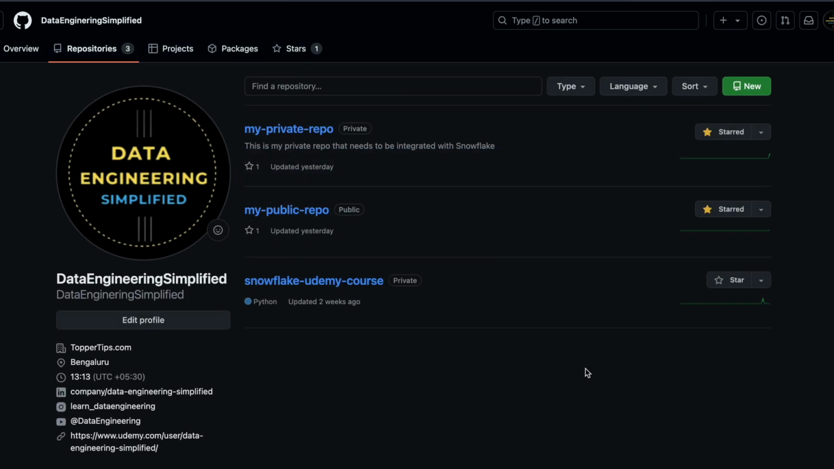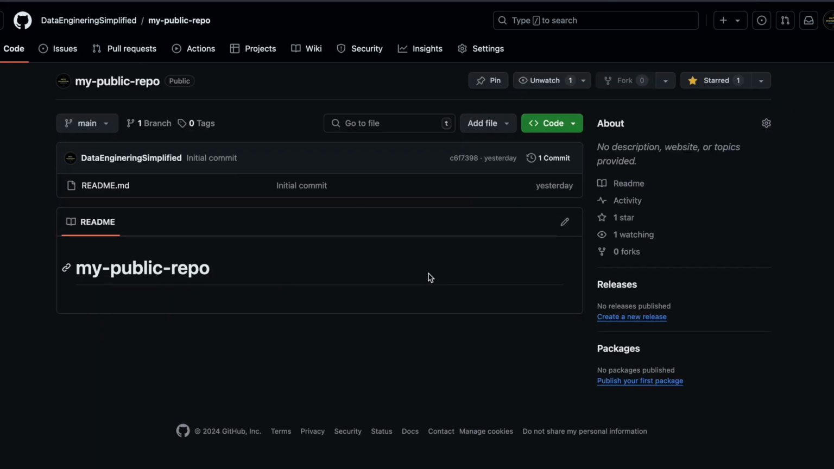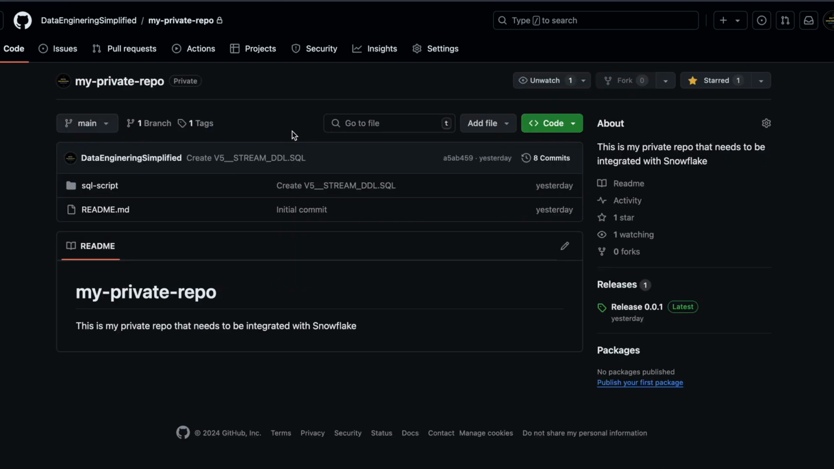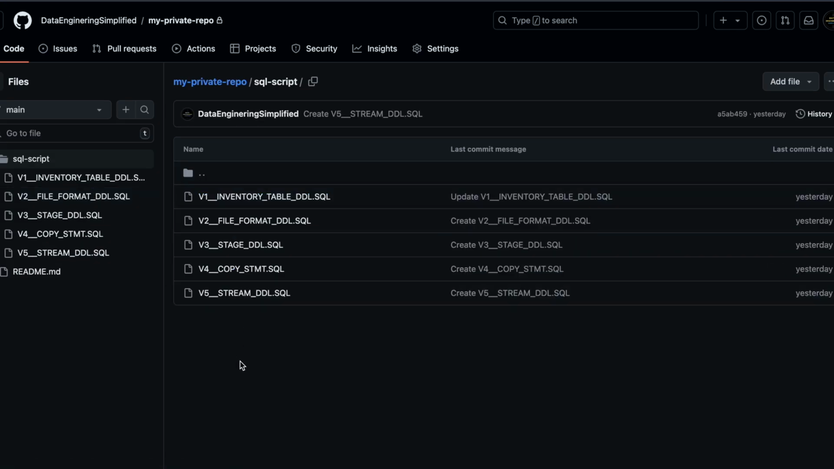Now let's see what kind of file I have kept into this repository. If I click on my public repository, I do not have any content other than this readme file. Most of my SQL files are available in my private repository. Going back to my private repository, I have one SQL script folder and a couple of files available in this location, and I also have one tag and one release. So we will see how the tag and release work, including the branches.